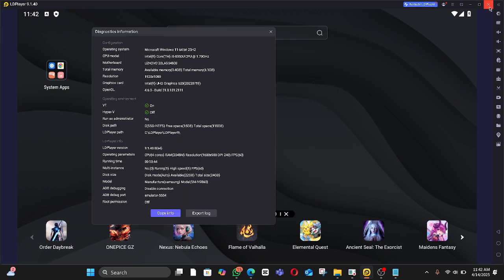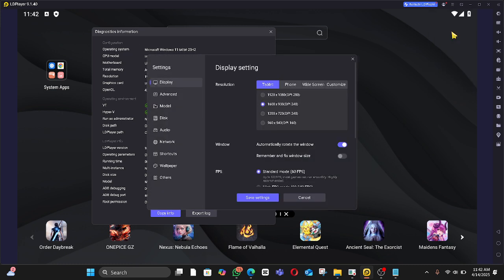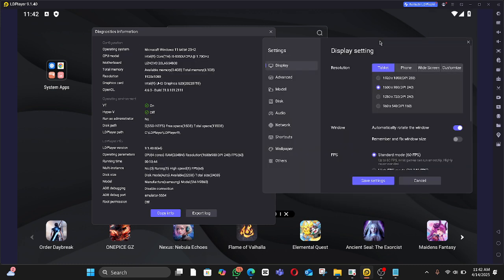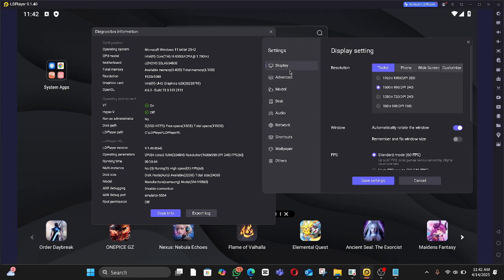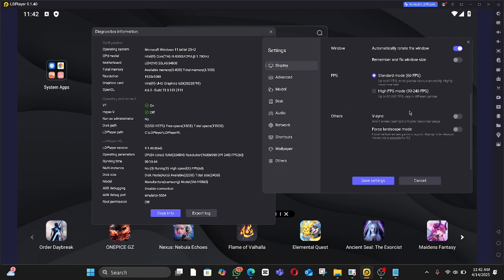So go to settings, go to advanced. As you can see here, 4 cores. So my recommended 4 cores is selected and RAM is 2 GB. So RAM is also 2 GB. As you can see, resolution, and 60 fps. So this is how you can install and perfectly run your LDPlayer.